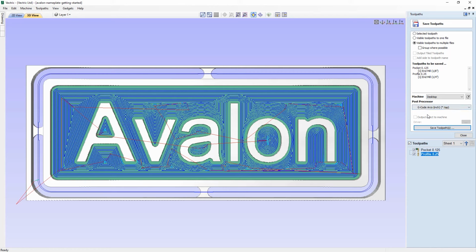For demonstration purposes, we're going to save that to our desktop machine that uses the post-processor G-code ARCs inches. And you'll need to ensure that your machine and the post-processors for that machine are used here. And you can learn more about machine configuration and saving toolpaths in the related videos section for this tutorial.